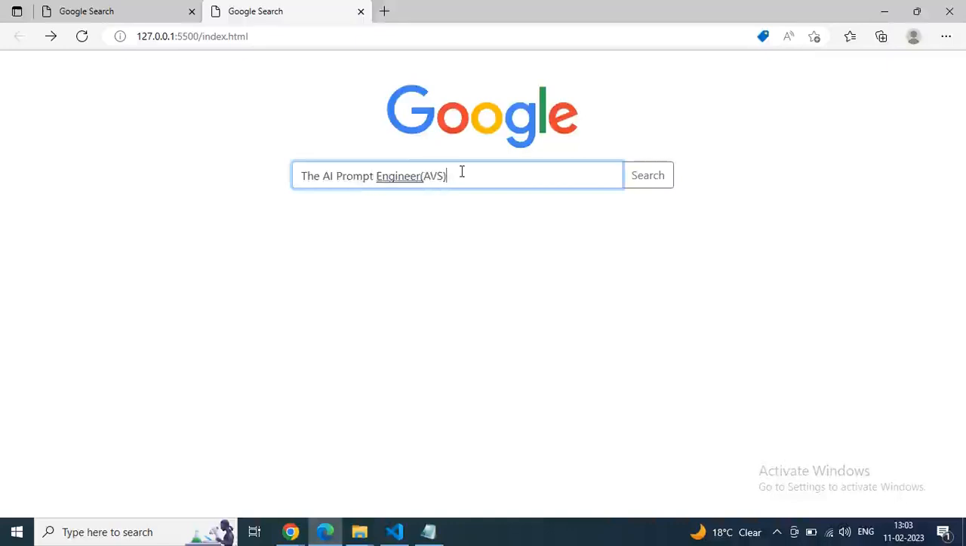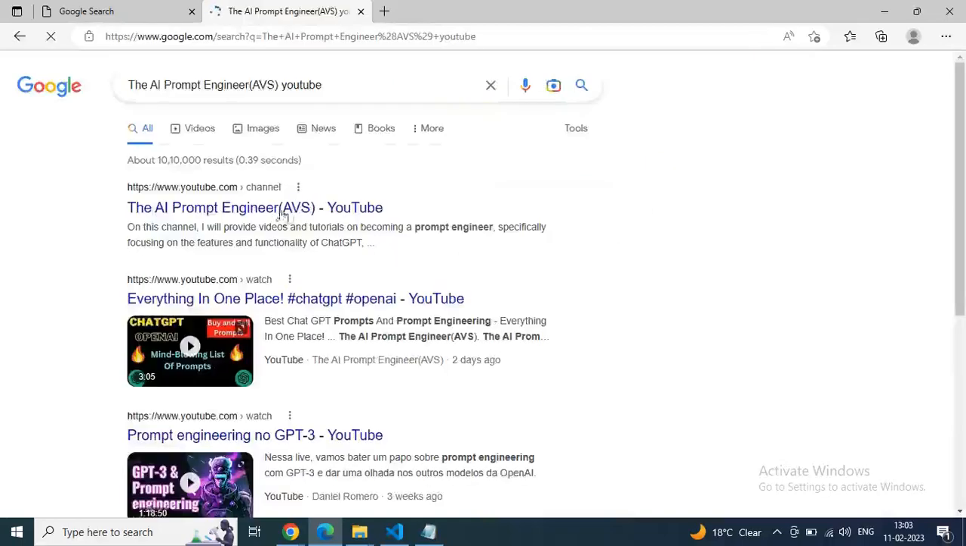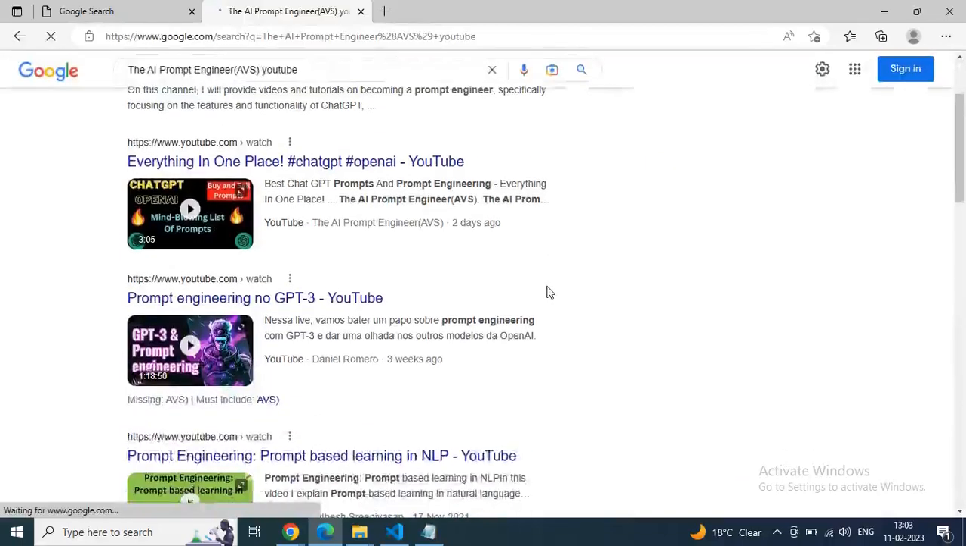As you see, this is a Google clone in which, suppose I am searching the channel name, it works completely like Google. So today we are going to make this using ChatGPT and Bootstrap.